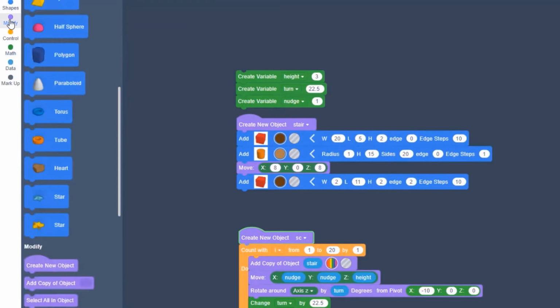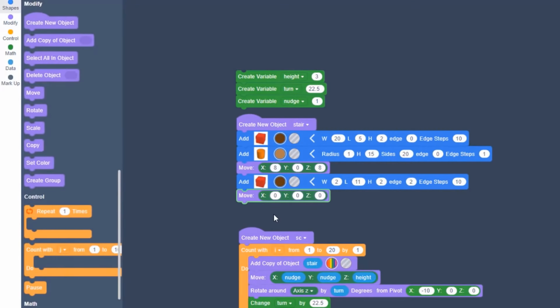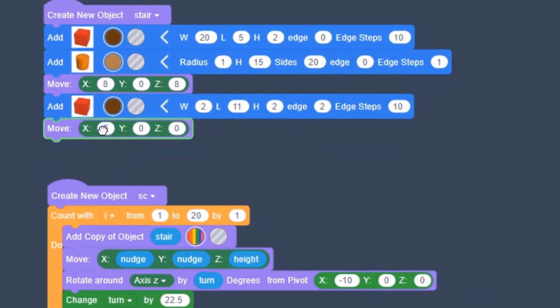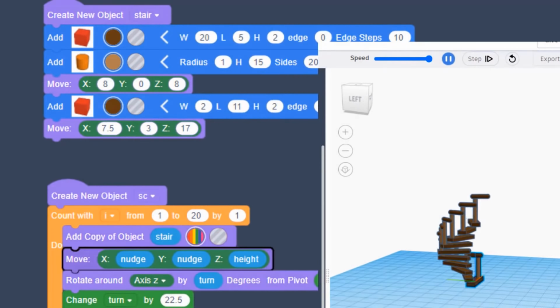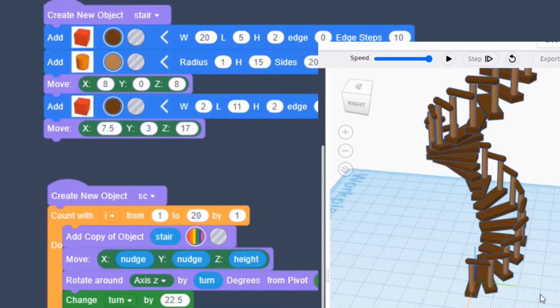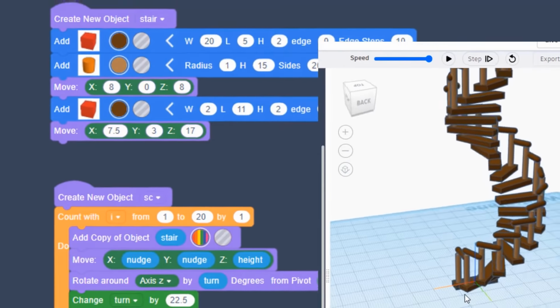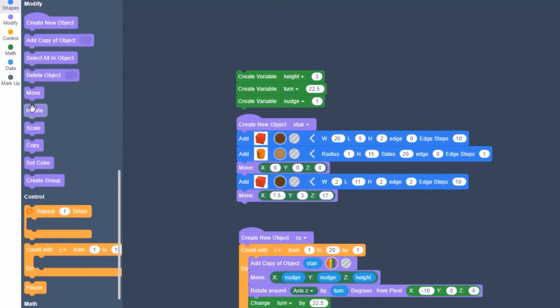And then we need to bring in a move to get that rail where we want it. I did a lot of trial and error, and my favorite numbers were 7.5, 3, and 17. Real quickly, I'm going to hit play and let you see how it looks now. So you can see that is in the right starting spot, but it sticks out at the wrong angles. So let me show you how we fix that.